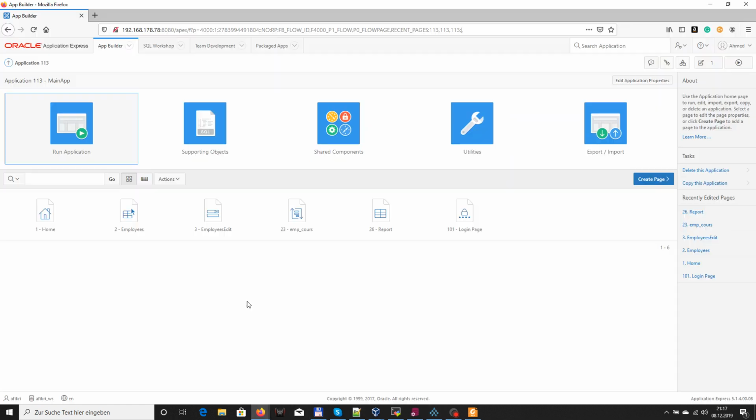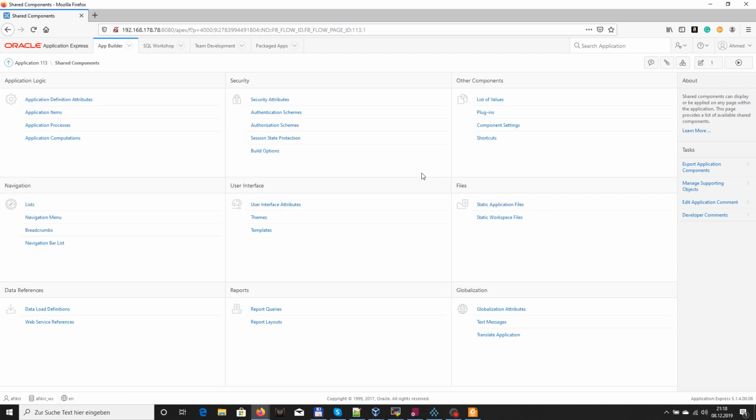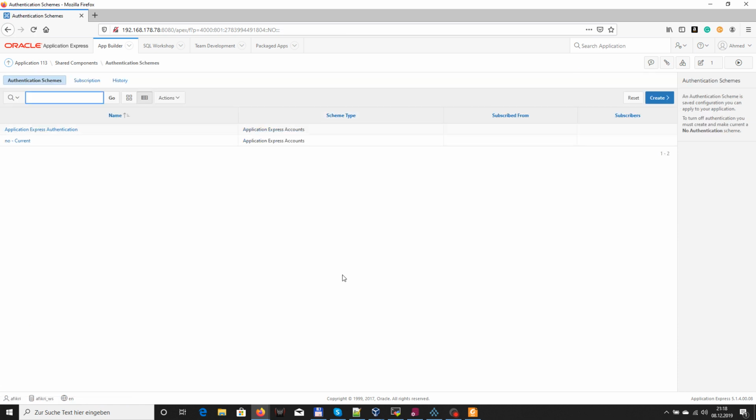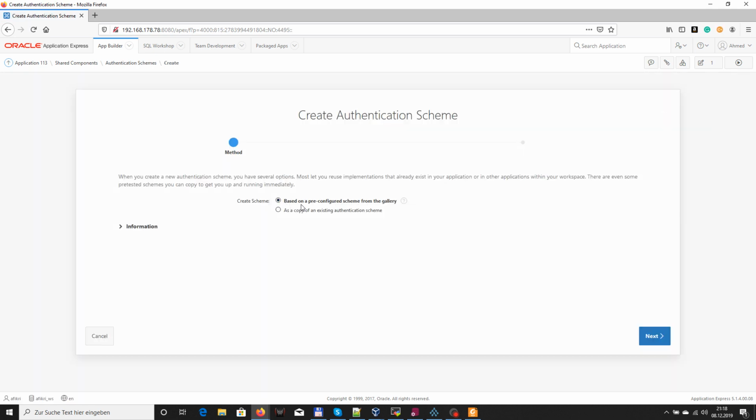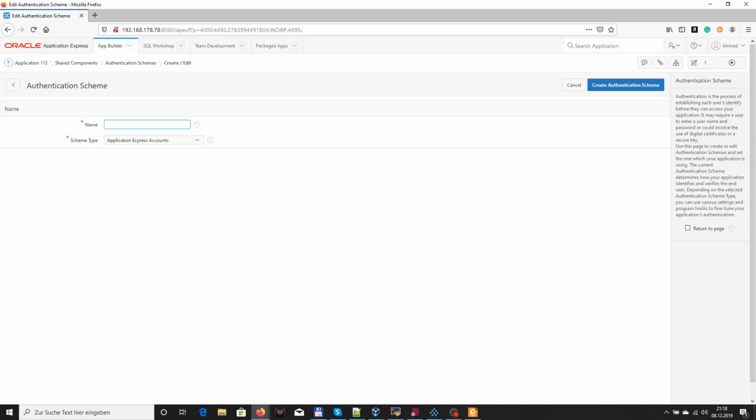So the first thing, you should be logged in as workspace administrator, and you go to Shared Components, and under Security, you should define new authentication schemes. So let's do that. I create a new one based on a pre-configured scheme from the gallery. Yes.